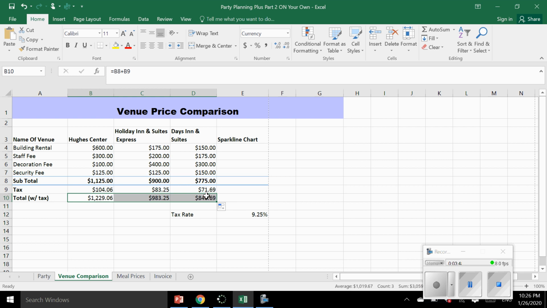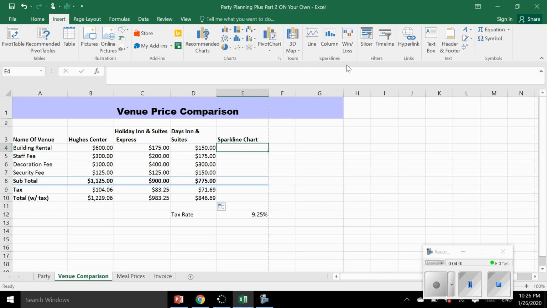Okay, for the next step, it says that we are going to create sparkline charts. Do you remember what a sparkline chart is? Okay, so a sparkline chart is going to be basically a graphic representation of data for one row. So to do a sparkline chart, let's click inside of cell E4, go to the Insert tab. On the Insert tab, we're going to find the Sparklines group, and we're just going to push Column.